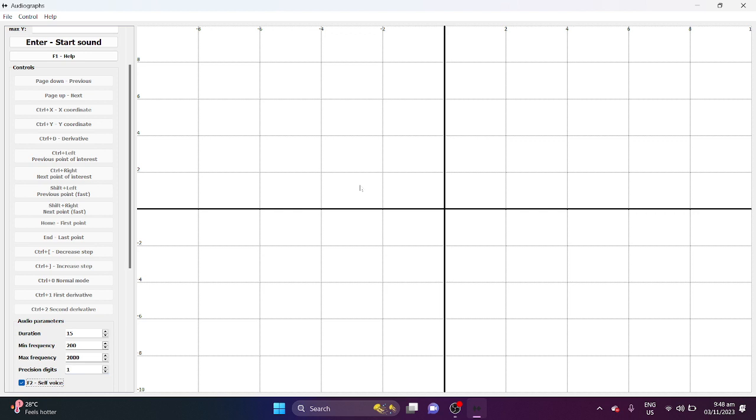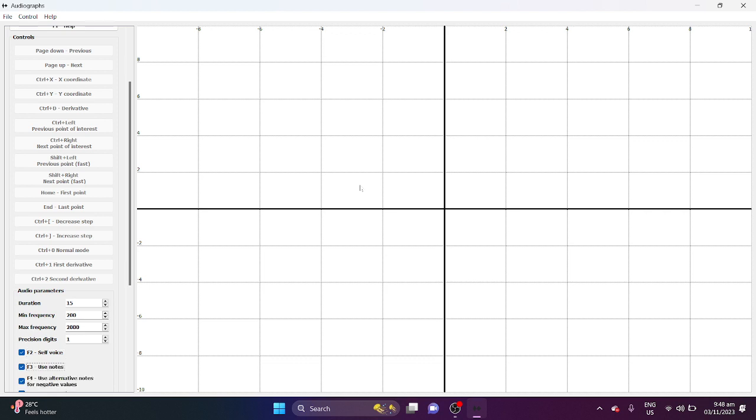F2. Self voicing checkbox checked. Okay, the self voicing can be activated and deactivated using the F2 key. It's a toggle command. F3. Use notes checkbox checked. Okay, F3, we can use notes or musical notes for the audio feedback. So I actually activated it.